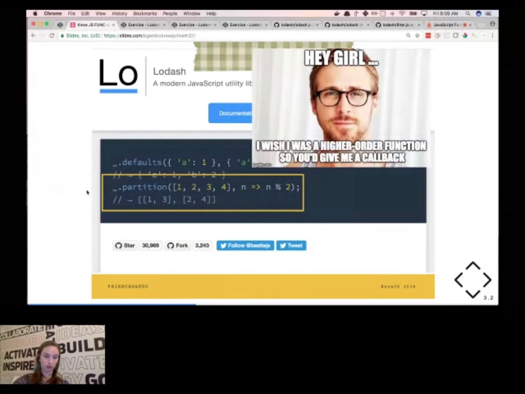So here we are, we have partition, which is a function, takes an array as its first argument, and then also takes a function. This function is a truthy test, right? So if it's true, you're going to partition, you're going to split this array in half. If it passes this test and it's true, it's going to go in one side. If it's false, it will go on the other side.